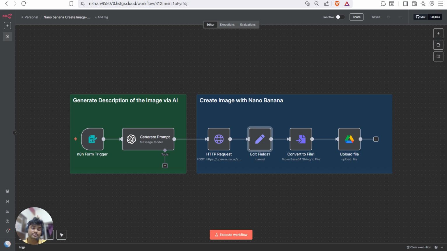Let's go. This is my N8N workflow that will take your prompt with a form. It will convert your text to a generative prompt, and this prompt we will send to Google for generating that image. So let's go through the workflow, and I will show you how you can create your own workflow to generate any image from text.